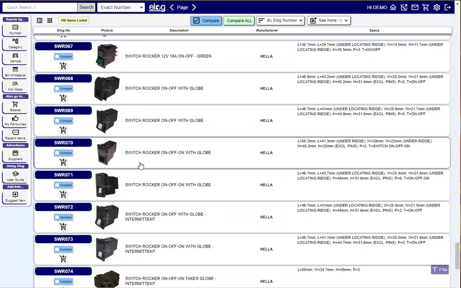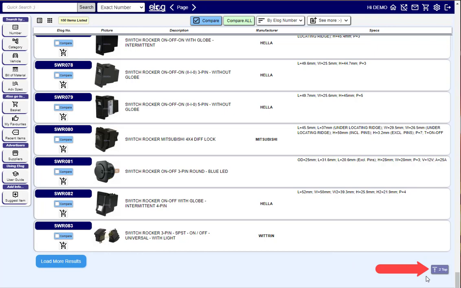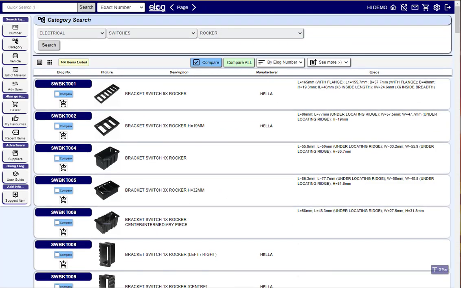And if you don't feel like scrolling all the way back up again, at the bottom right of the screen, there's a to top button. Press that and it'll take you all the way to the top. Previously, I've shown you how the compare button works.